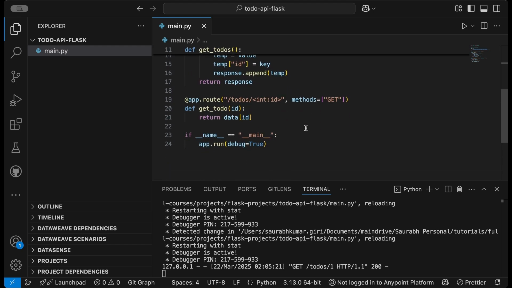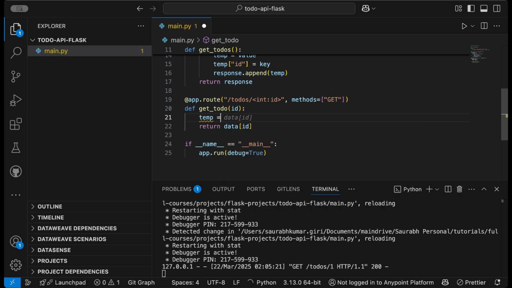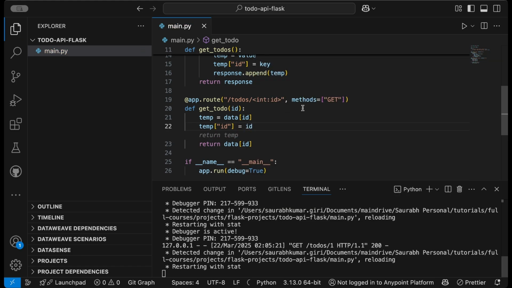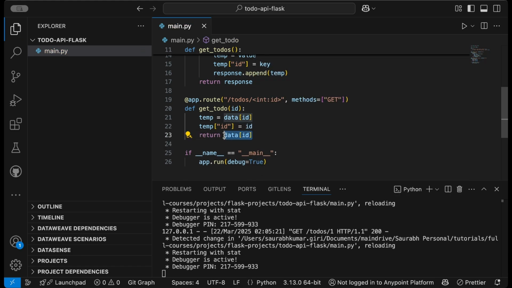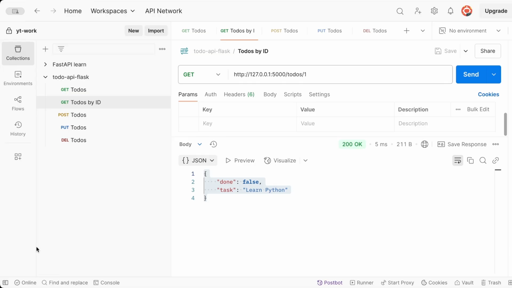ID is something which the user has passed, right? So let us try to create another temporary data. temp is equal to data of ID, and add another key inside this temp. So temp of ID is equal to the ID given by the user, and just return the value of temp. For now, this should be good. Let us go back to our Postman and hit the same request and you will see ID is also there in our response.